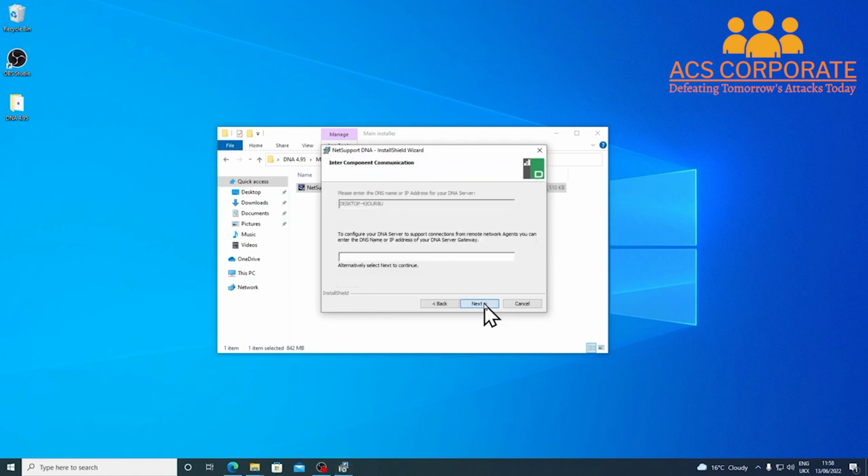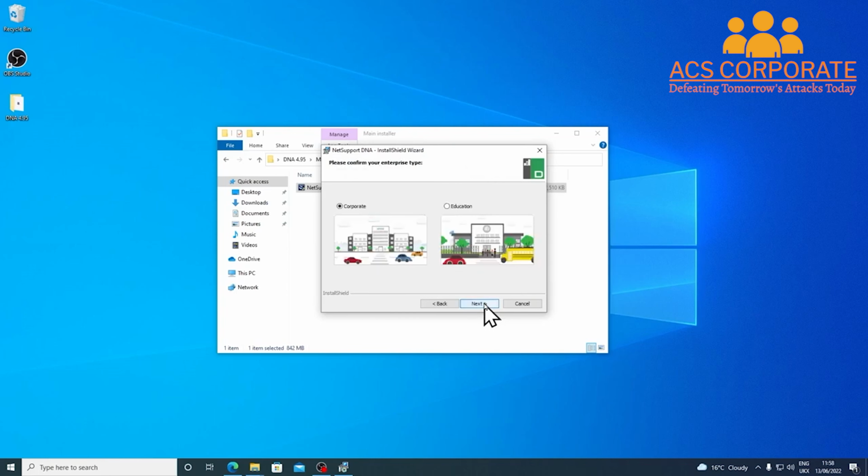We hit next. So on this page here, should you want to configure your DNA server to accept connections from other remote network agents, you'd fill in that information there, but we're not going to do that. We're in a LAN setting, so we're just going to go straight and hit next.